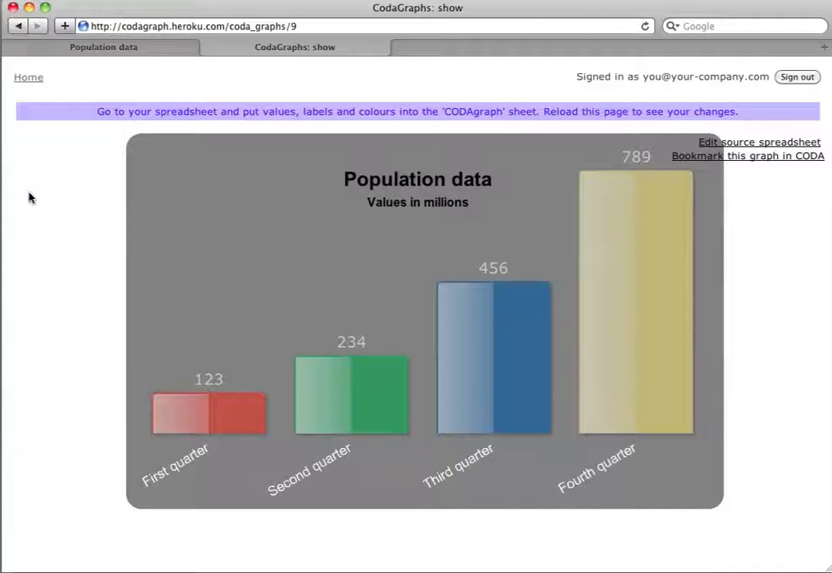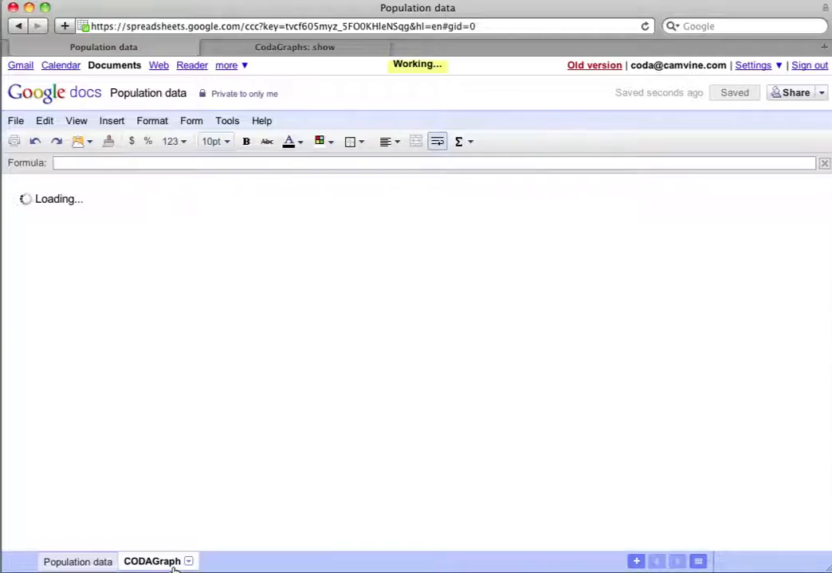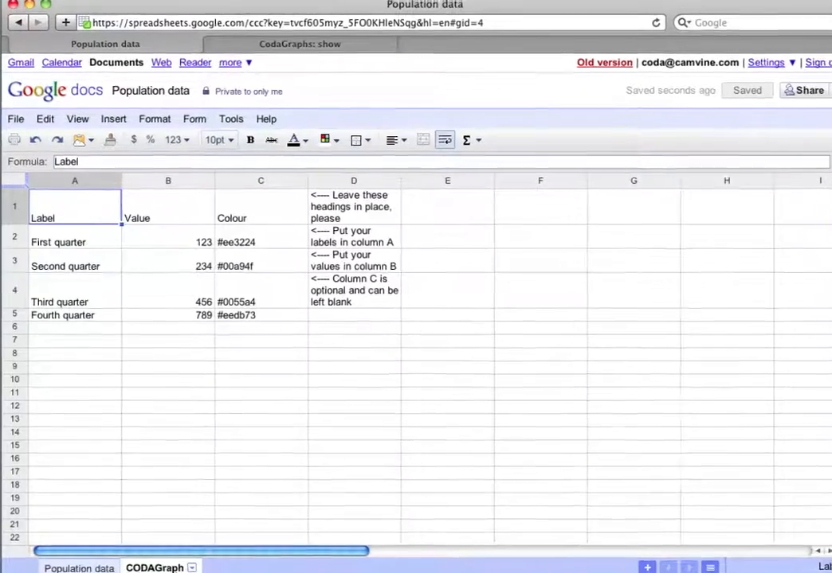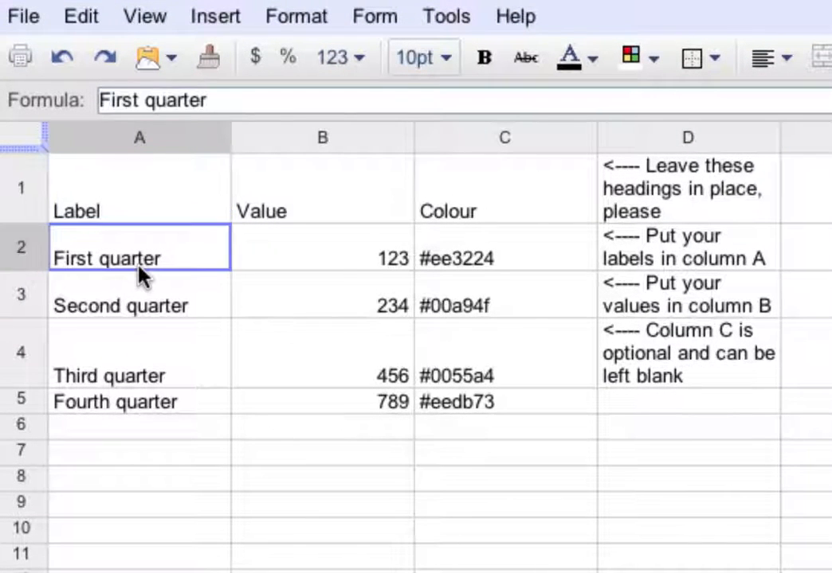Right, I've got a fairly generic graph, and the instructions tell me to go back to my spreadsheet, edit the CODAgraph sheet and reload the page. Okay, so down at the bottom I can see that it's created a new spreadsheet for me. So let's see what's in there. Basically just some instructions in column D and then 3 columns called label, value and color.